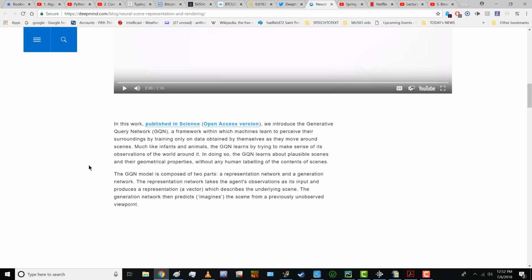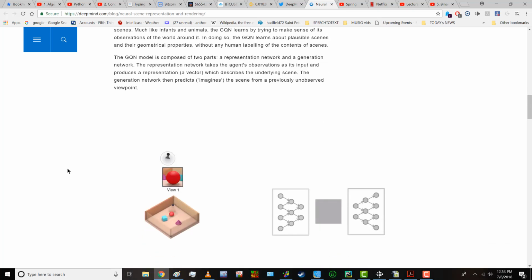The GQN model is composed of two parts, a representation network and a generative network. The representation network takes the agent's observations as its input and produces a representation, a vector, which describes the underlying scene. The generative network then predicts images of the scene from a previously unobserved viewpoint.